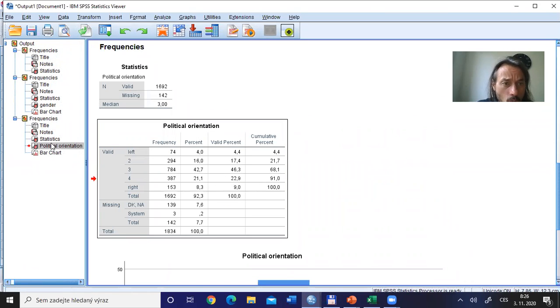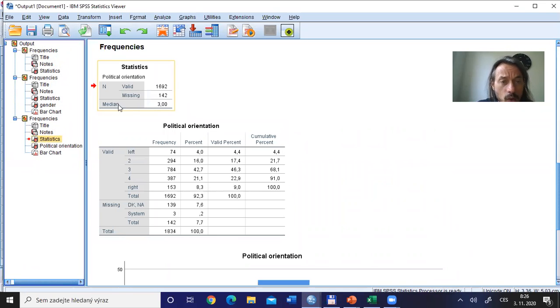We can go into statistics, and you can find that the median is code 3. So it means people who are somewhere in the middle of the political scale from left to right. And I will only recap that you can also find the median from a frequency table. The easy tool to find the median, the value in the middle, the typical value for my data file, is to go to the last column of the frequency table, which is called cumulative percent.